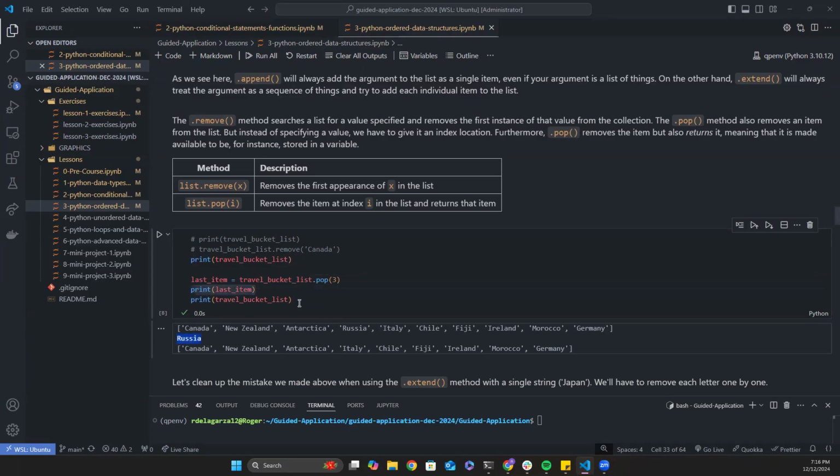But notice that on top of that, I'm printing the travel bucket list once again, and we see that Russia is nowhere to be found. So not only will it remove it from the list, but it will also save it into a different variable. So it does two things at a time, right? Do I have any questions about using pop with a specific index or how we assign it to a variable, because this returns something after it removes it?